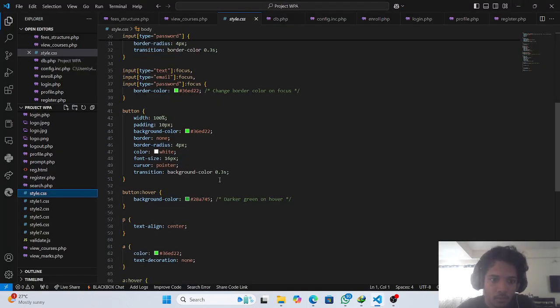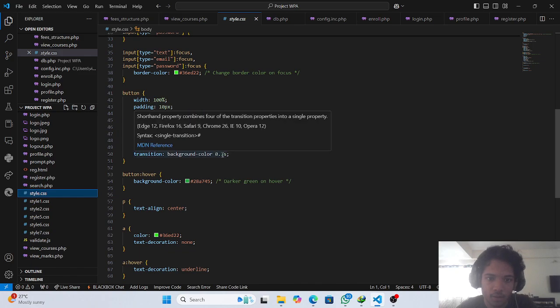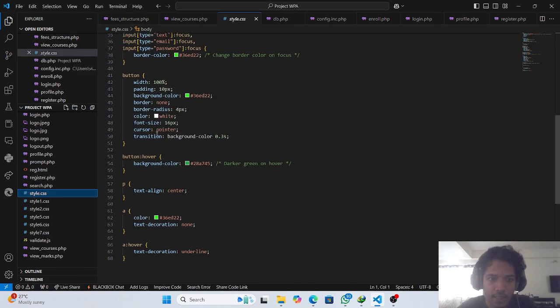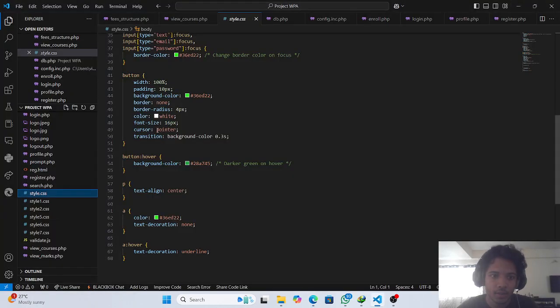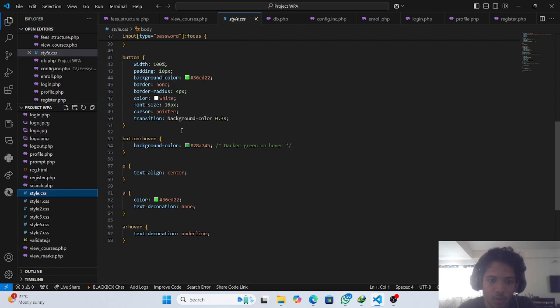The transition is 0.3 seconds. For example, if I hover over it, we can see that it fades a little bit. Now it is bright, it fades, it is bright, it fades. Why is it happening? Because when the cursor pointer is held over the button, the background color will fade over 0.3 seconds. So basically this is the whole part that I have done in the registration part.